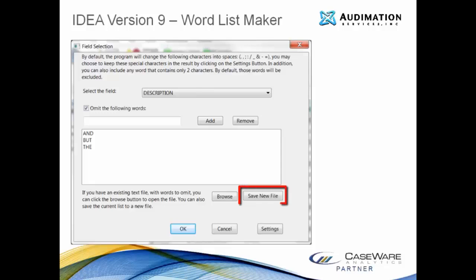The list of words can be saved to a text file on your PC. Optionally, you can maintain a list of words that you will regularly omit in a text file on your PC's hard drive. Simply browse to the file, and IDEA will include all of the saved words for you next time you're using the Word List Maker application. Clicking the Settings button allows you to omit all two-letter words by default. After you're satisfied with your selections, click OK.